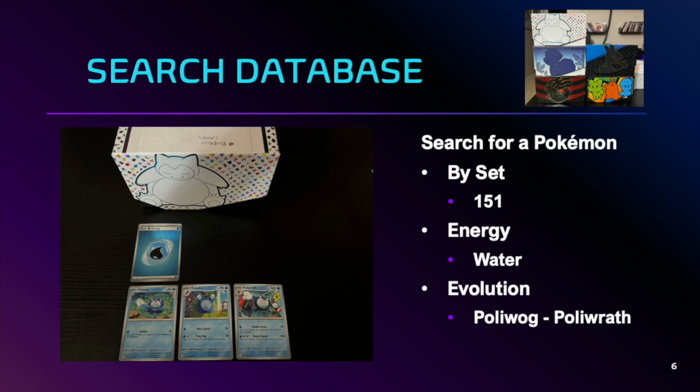So we want to give our users the ability to search by sets as well as evolutions. So let's say someone wants to search their collection for a particular set. In this case, from the picture, we have a 151 set. And then they want to look for a water type Pokemon and they want to see if they have the full evolution of Poliwag through Poliwrath. They'll easily be able to do this with our database.